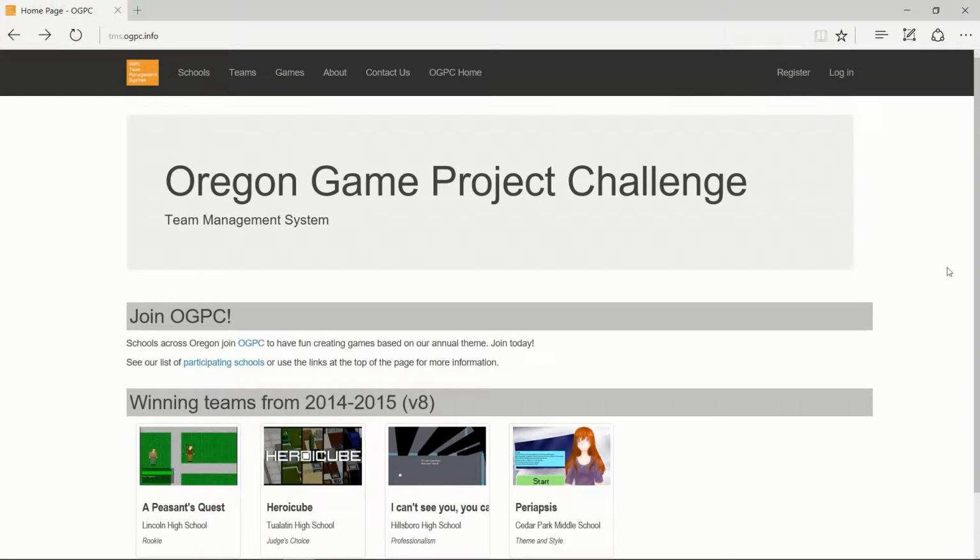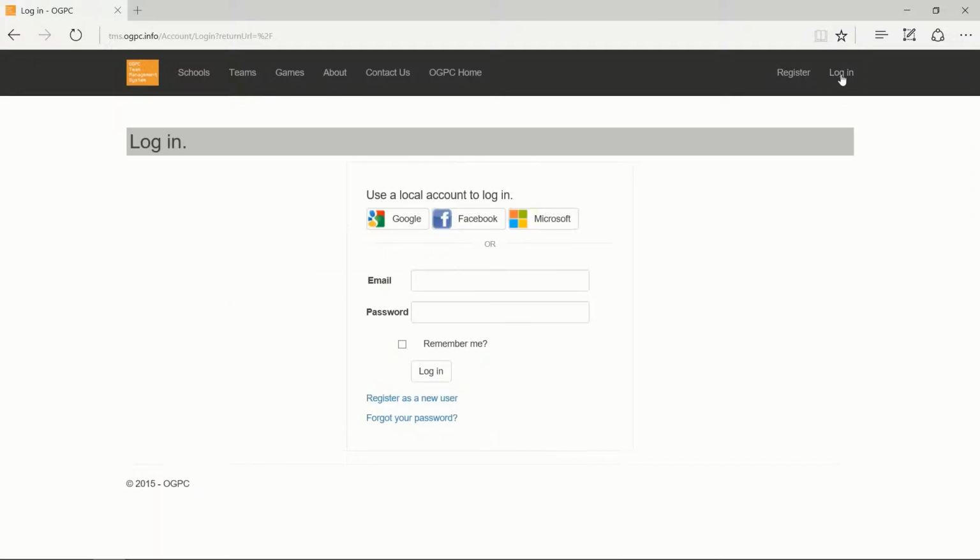In order to make any changes to a team or an entry, you'll need to be logged into the site. If you haven't registered yet, first follow the steps for registration, then follow the login link. Either type in your email and password, or if you set up your account using Google, Facebook, or Microsoft, click through those links instead, and that will get you signed into the site without needing to remember a new password.